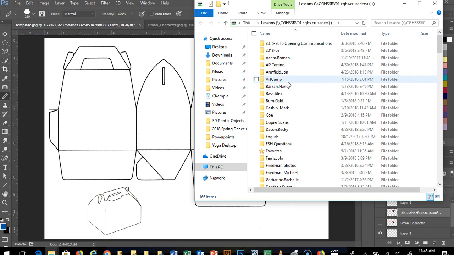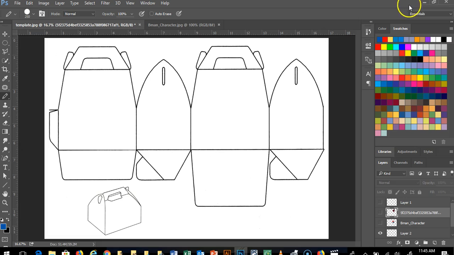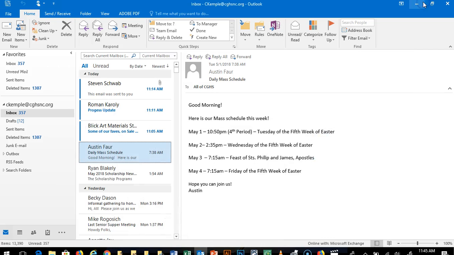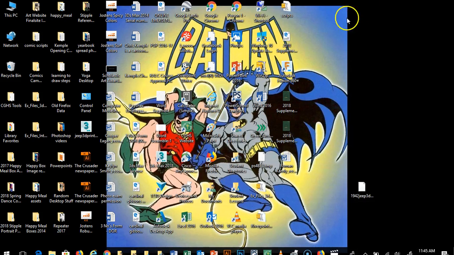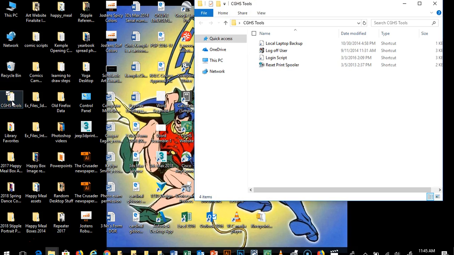Now, if you do not see this folder when you click on Student Lessons, that means you need to refresh your network connection. So in order to do that, here's what you do. You're about to see my really messy desktop here. On your desktop, you should have a folder called CGHS Tools. Mine's right here. Click on that.